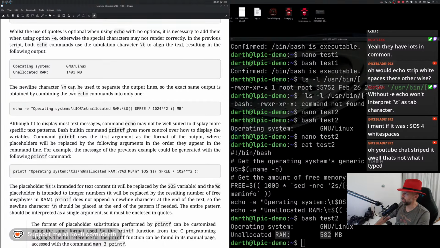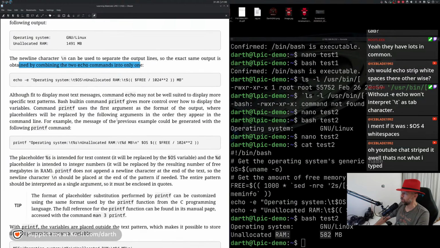The newline character can be used to separate the output lines, so the exact same output is obtained by combining the two echo commands into only one. So you can put everything into one line and just use the \n in the middle. But this kind of makes it messy.